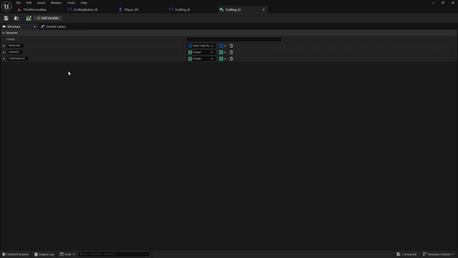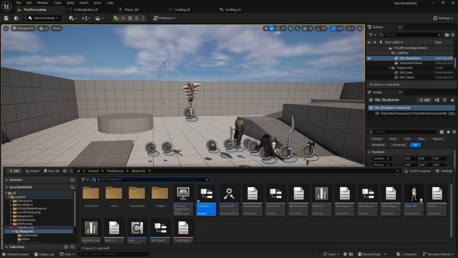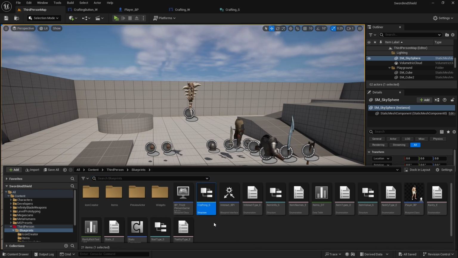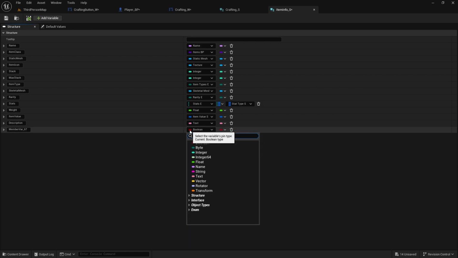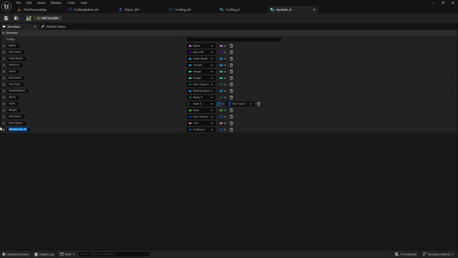So this is a good system because we can learn at least how to level up skills and everything. So later on, it will be really useful to know how to actually do it. So save this and now we can add it to our item info. So open item info, add a new variable, and this will be typed the crafting _s, and we will name it crafting.